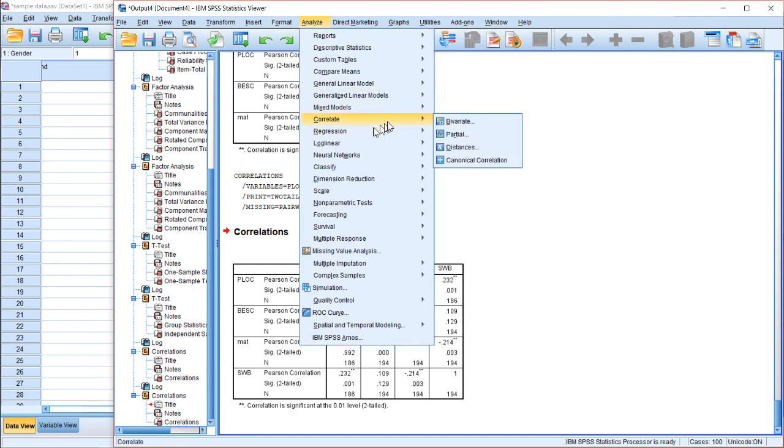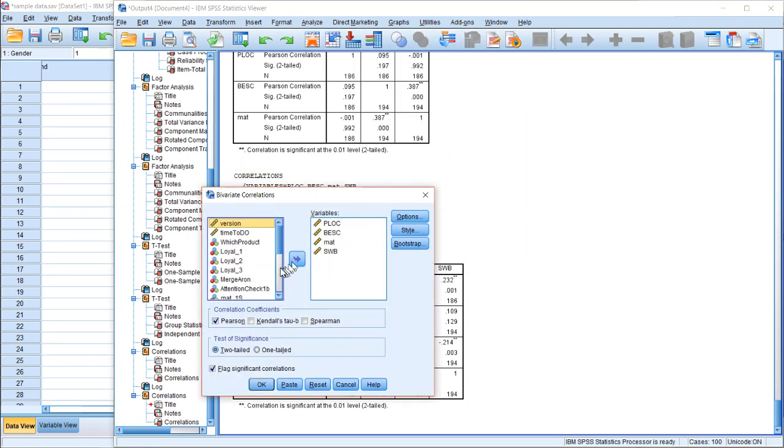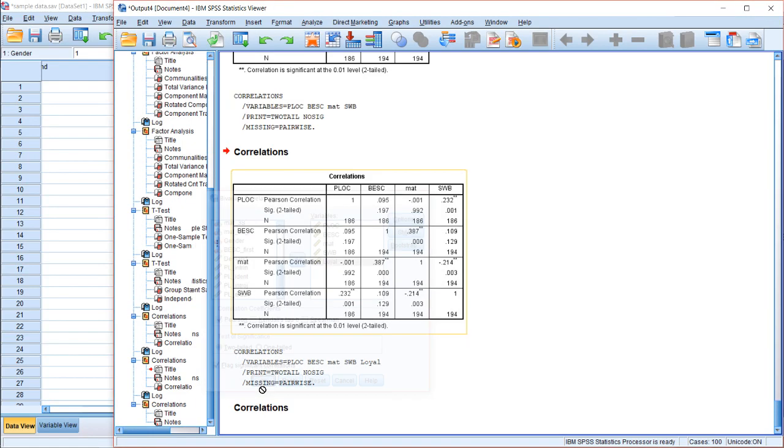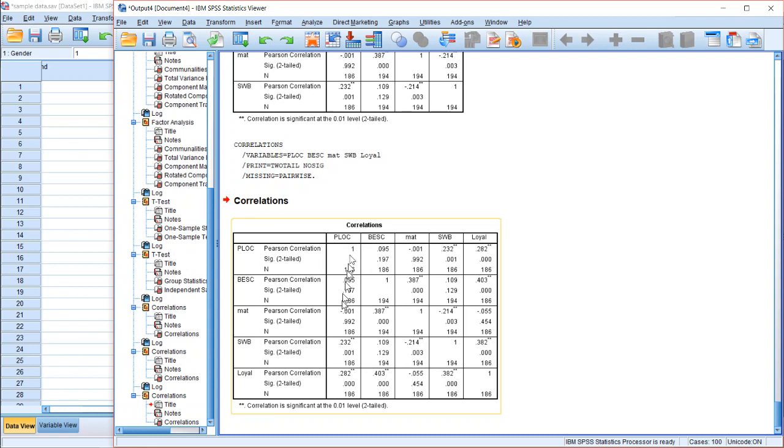Let's add another variable in here just to see what we've got. Loyal, right, so are you more loyal to your phone brand if you're a Besk or a materialist? Let's see, people who are high in Plock are a bit more loyal. People who are high in Besk, 0.403, they're really loyal. Happy people are more loyal. Materialists, not so much. Well, it's interesting. You would have thought that they would be. In other data sets, they often are a little bit with materialism, but not in this one.